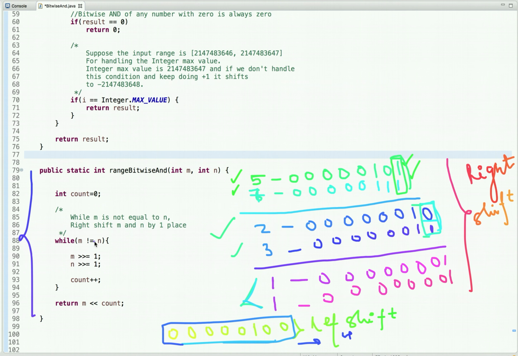So what we are doing is finding the common prefix. We are running a while loop until m and n are equal, and we are doing the right shift by one position, and we are also incrementing the value of count, to track how many times we did the right shift. After that we do the left shift by that number of times, so we get the answer. So this is the logic of solving this problem.